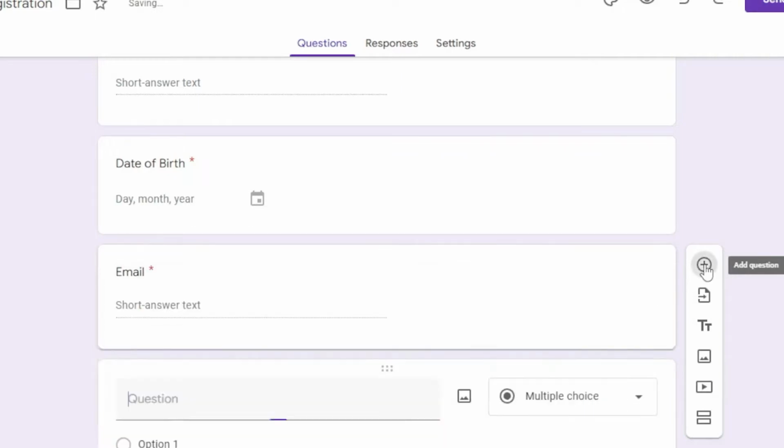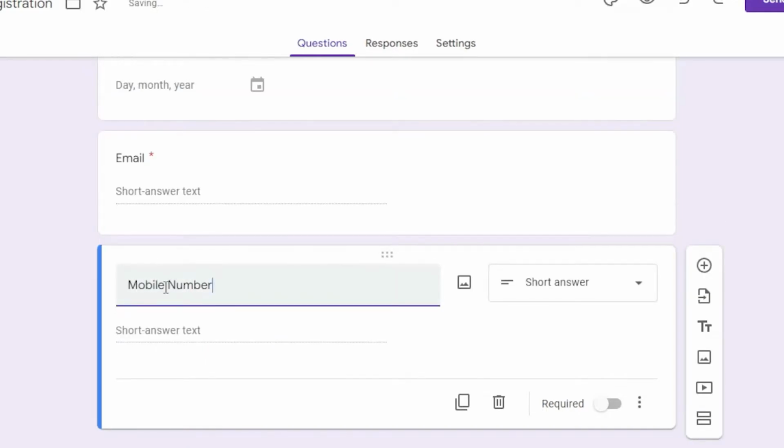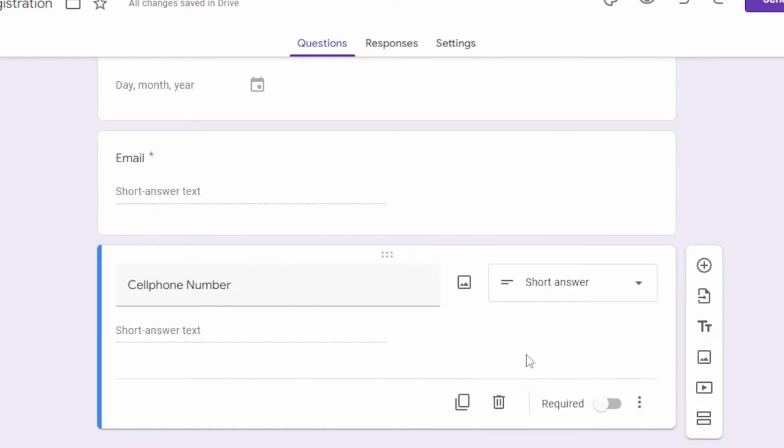Let's add another question, and this time this will be for the person's mobile number. So let's type in mobile number or cell phone number so it will be more known to everyone. And we can also set this as short answers since people would have to type in the whole cell phone number that they have. So let's also toggle on required so they can have more contact information and you will have more options for you to contact a certain participant.